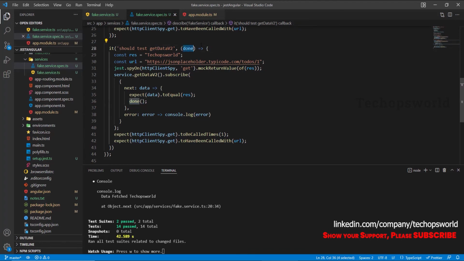Since we have passed done as an argument to mention that it's asynchronous code, we have to do the callback of done. And here in the error, we are just logging it, but in our case it will never go here because our case will get passed here itself. So this is a success scenario.